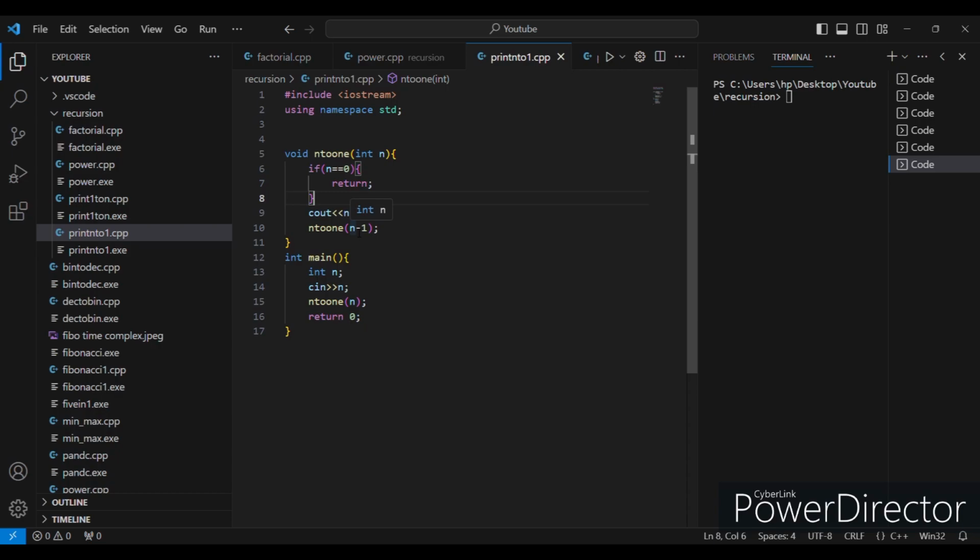As we have to print from n to 1, at first n is equal to 5 will be given, and we need to print 5. So first of all we will print it and then call its previous function. We'll first print 5 and then call for n equal to 4. When n is equal to 4 it will check the condition, it is not 0, so it will print 4 and call 3, then again print 3, call 2, print 2, call 1, print 1, call 0, and 0 will get returned.